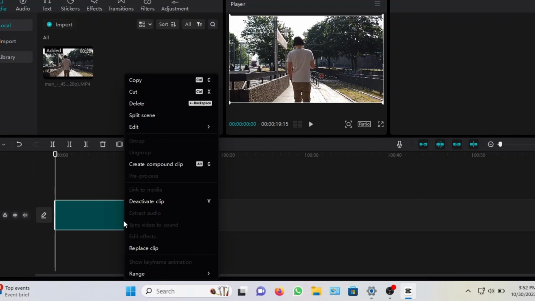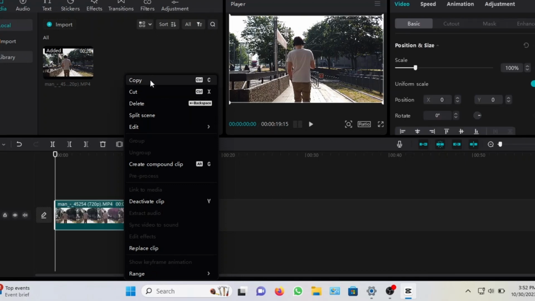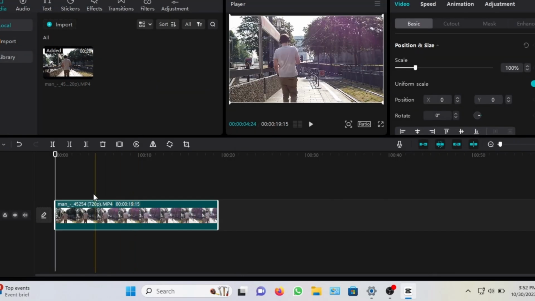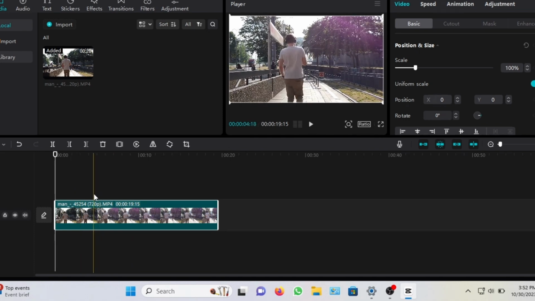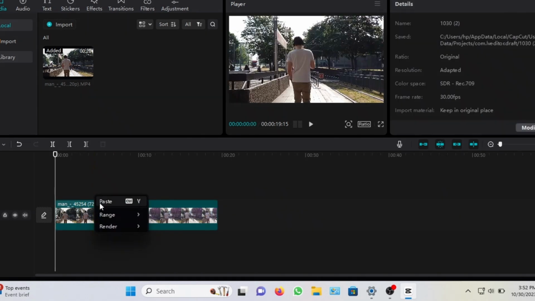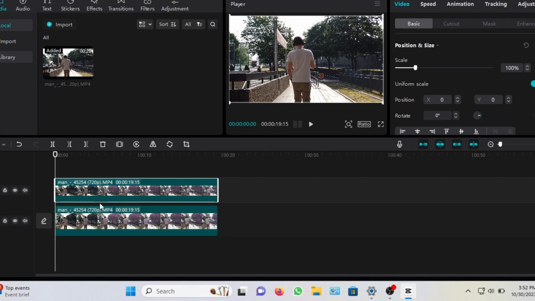Right-click on the clip on the timeline and click on Copy. Then, right-click above the video and select Paste. This is to make overlay of our video.